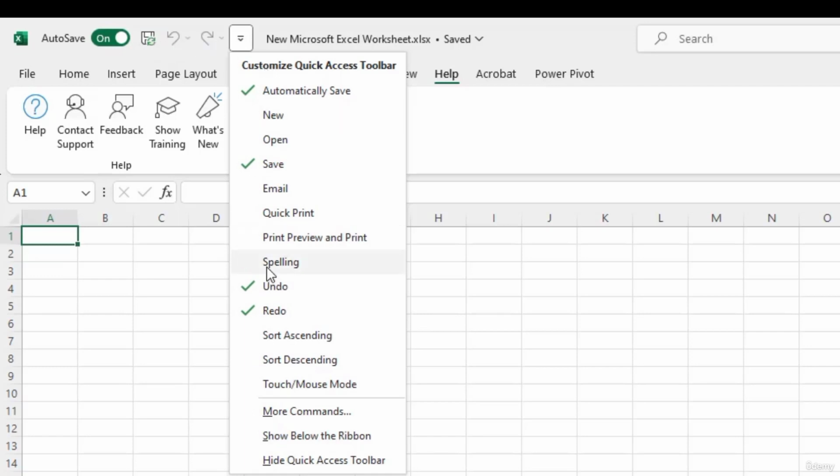So as per your need, you can add more commands here by checking those commands, or even remove those by unchecking them. And these are the ones that are listed outside for quick access. So you can make use of the Quick Access toolbar to add the commands that you use the most.